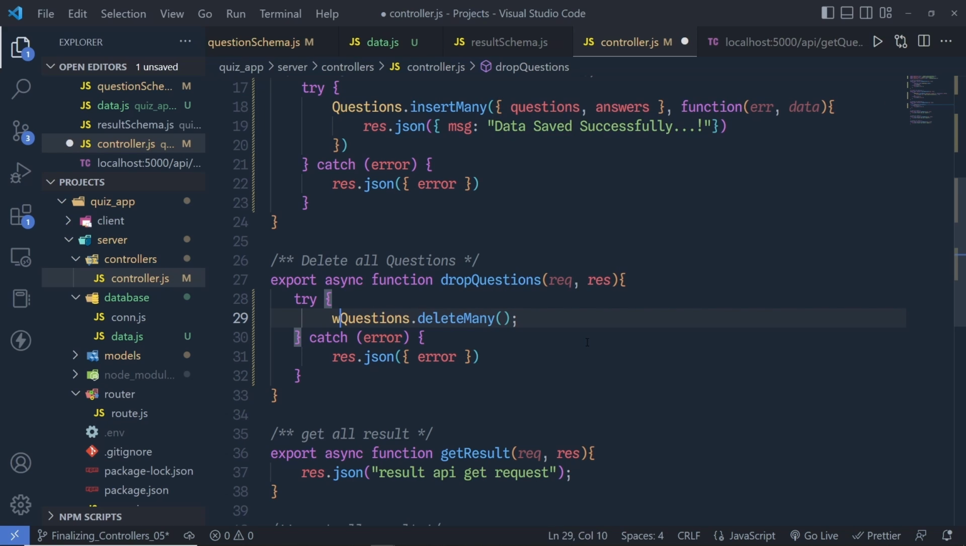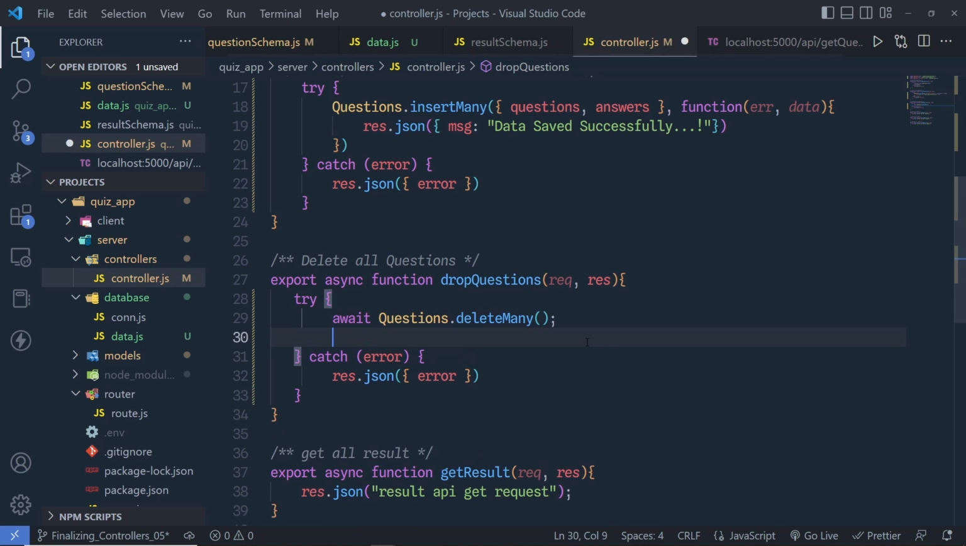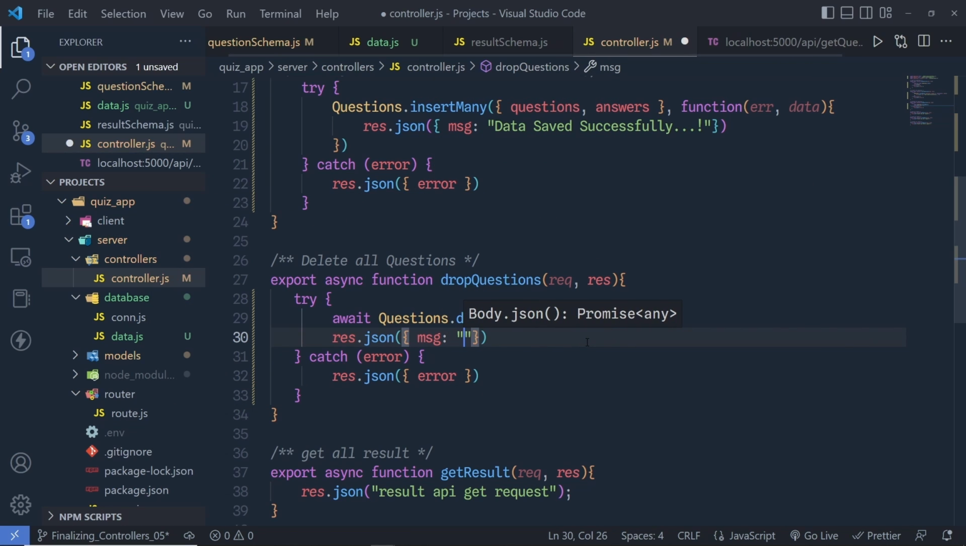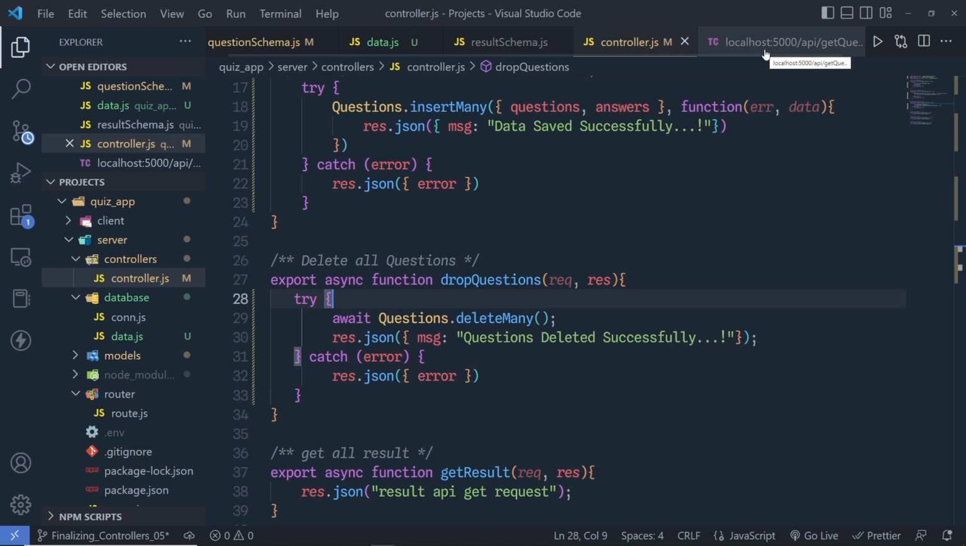And then I'm going to say here await, something like this, and just simply return a response. So I'm going to say response.json, in the object, in the msg, I'm going to say questions deleted successfully, something like this. Let me save these changes and go back to the Thunder Client.